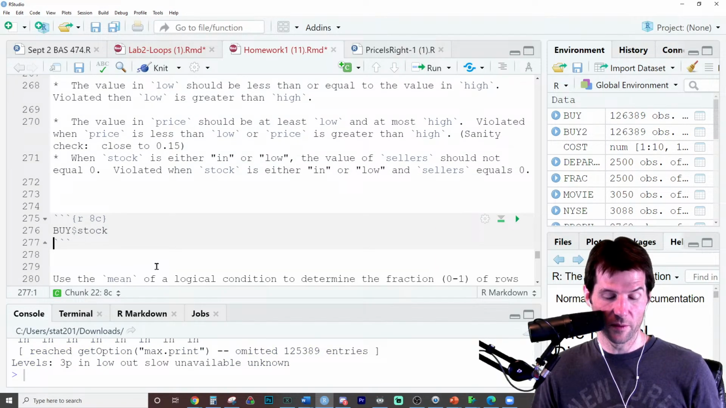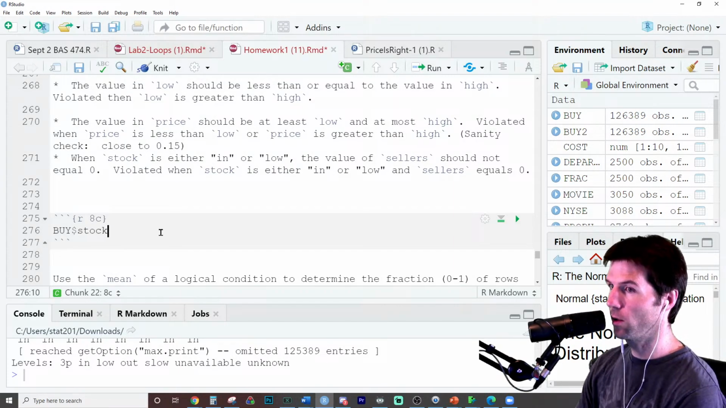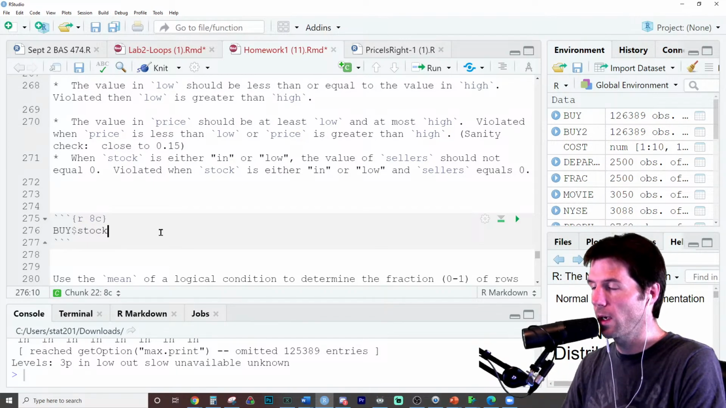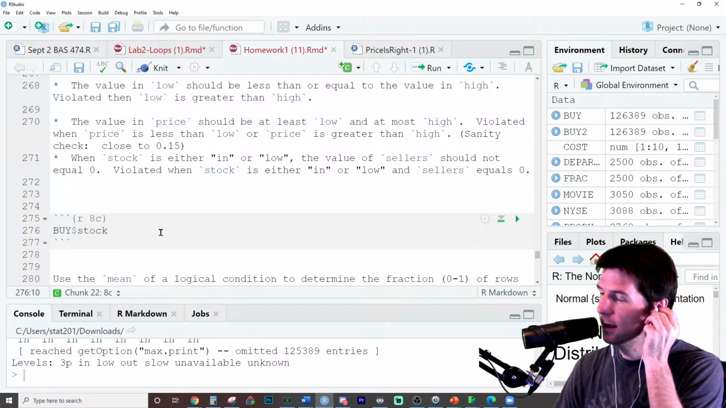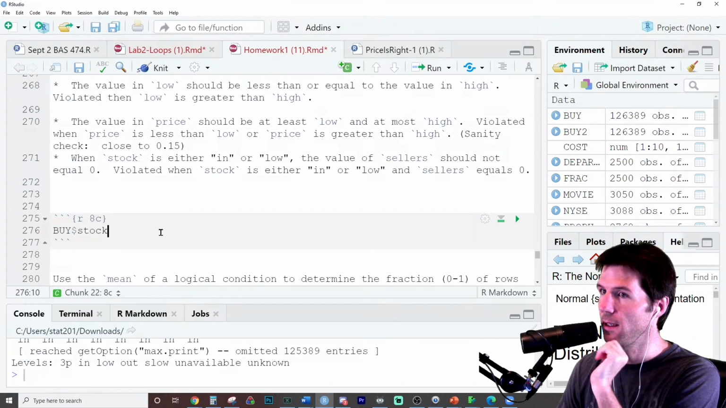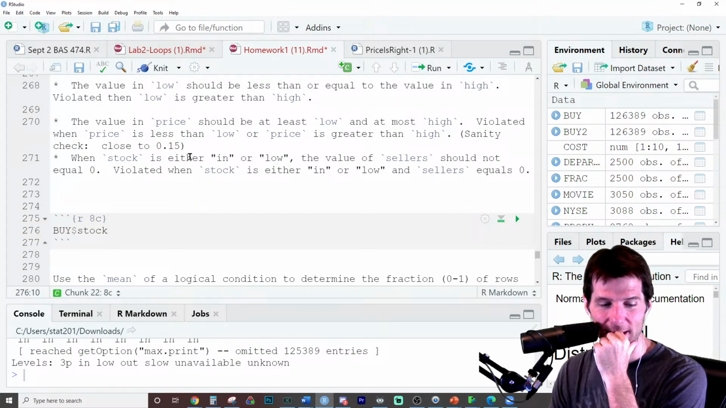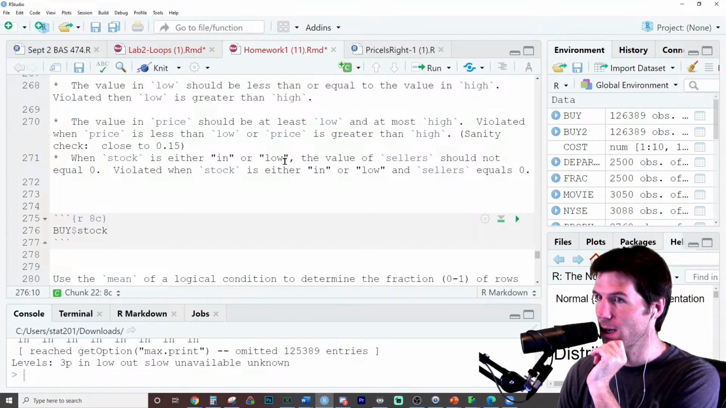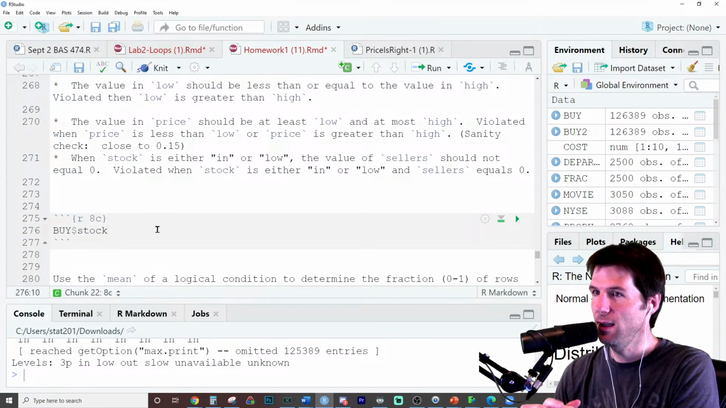Good. So we've got stock has a few different values. How can we find out if stock is in either low or high? I like to do it that stock is contained in low, high, or stock is either in or low. How can we figure out if it's contained in or low?